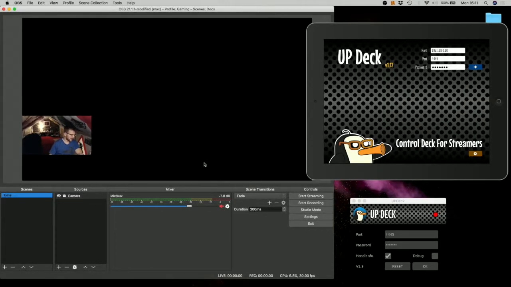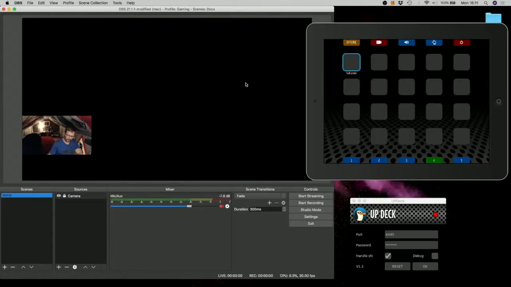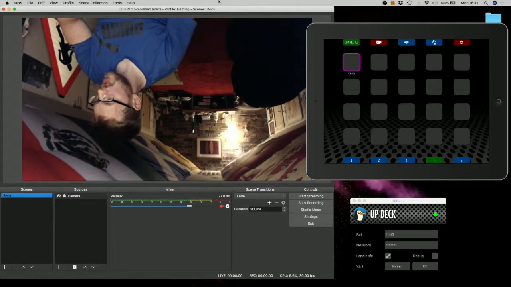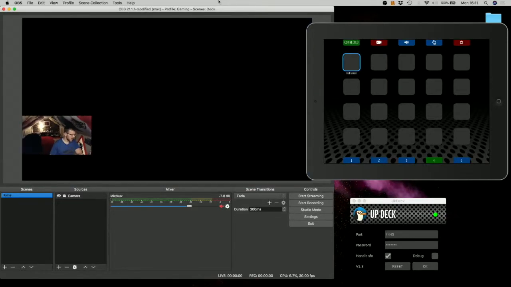This is a follow-up video to animating a camera object using Updeck and OBS Studio. In the last video we created a button in Updeck that expands the camera to full screen and rotates 180 degrees. And we press it again, it moves the camera back towards the corner and shrinks it down, rotating back to 0.